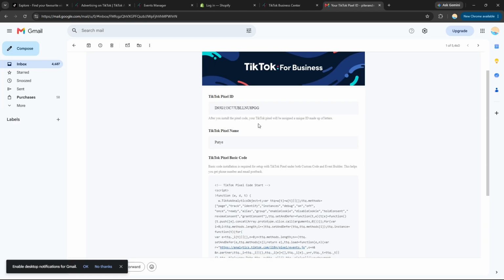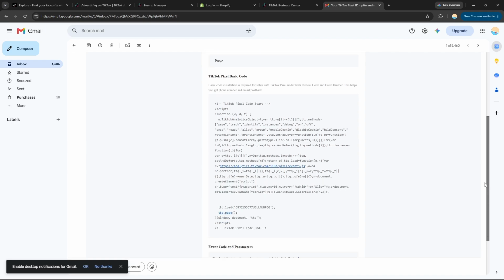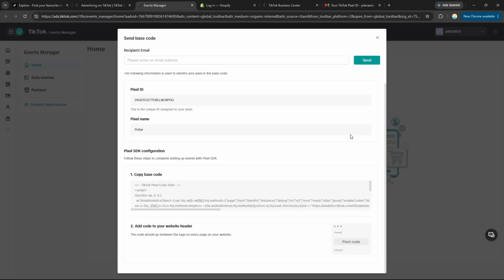After installing the pixel code, this is the pixel ID that has been sent to me. Your TikTok pixel will be assigned a unique ID made up of letters. This is the TikTok name, and this is the TikTok base code. The base code installation is required for setup with TikTok Pixel under both custom code and event builder. So just copy this one. After TikTok generates a pixel code snippet, you copy the code. You need to paste it inside the head section of every page on your website, before the closing tag, and publish your website.